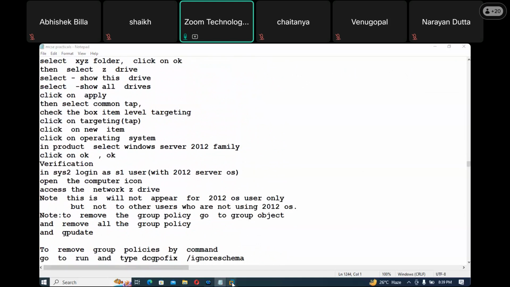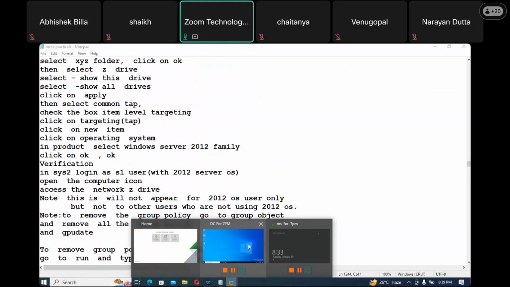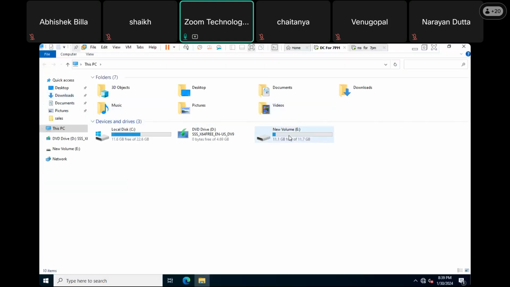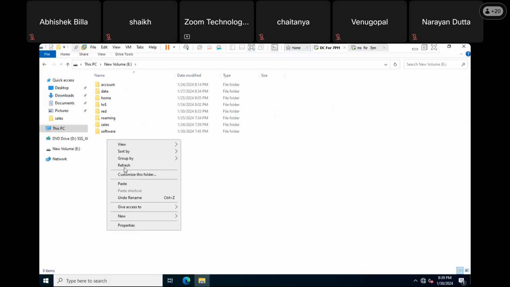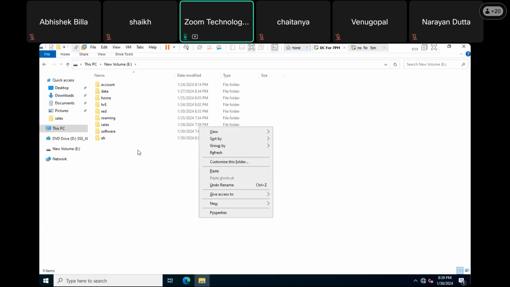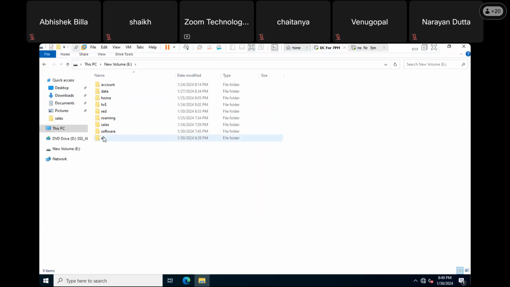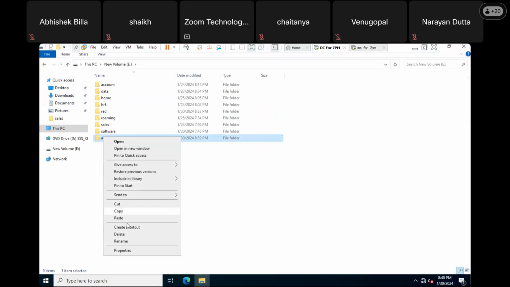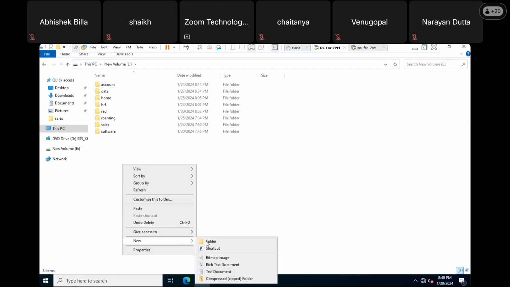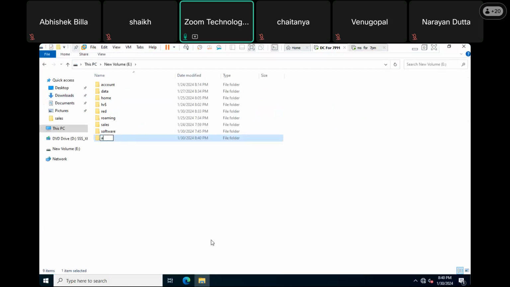See, go to the DC machine. First create what? A share folder. So I'm creating one share folder with the name ABC. You can use any name. I'm using ABC. One share folder is created.